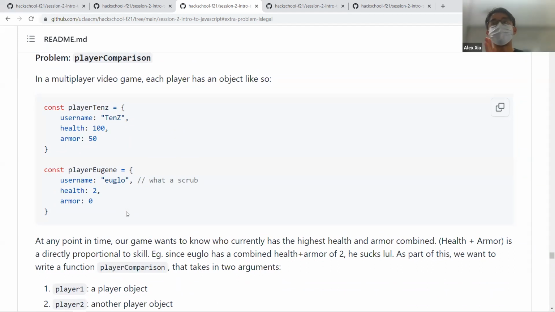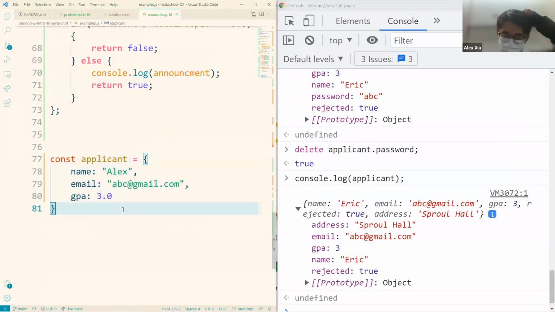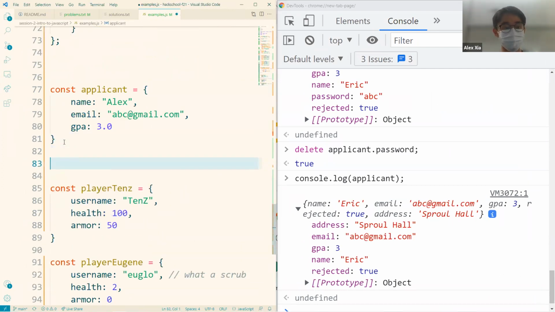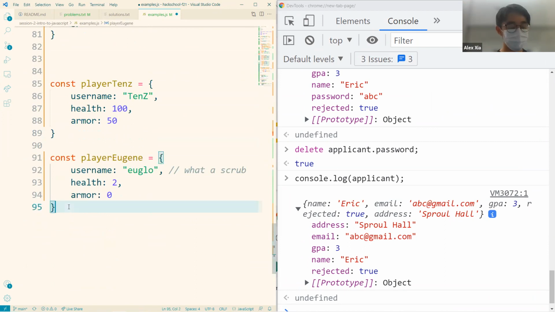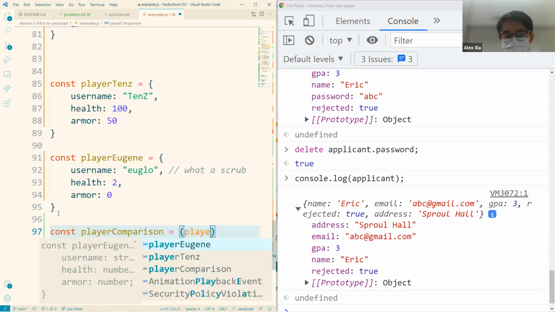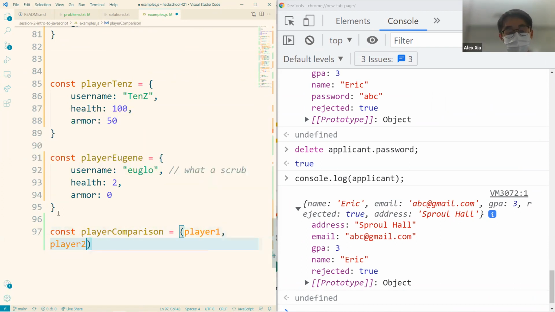Okay, let's bring it back in. Hopefully you've had a try at the problem. So for example, we have these two objects, player 10s and player Eugene. We want to compare who has higher health and armor. So let's write our function, player comparison. And let's just call them arbitrarily player 1 and player 2, or as seen in the prompts. And okay, so what does it do?